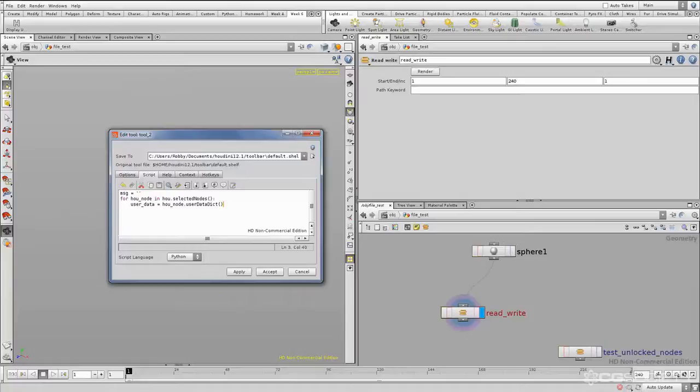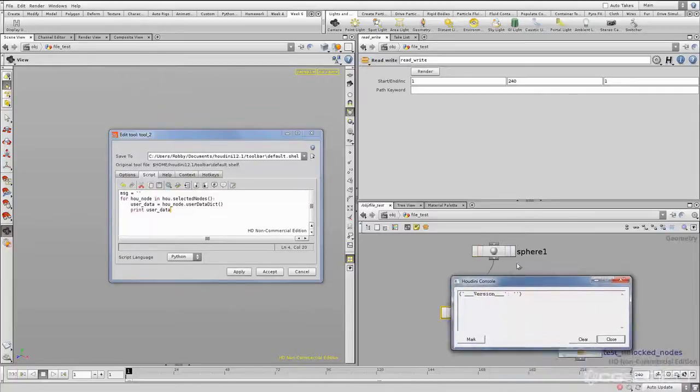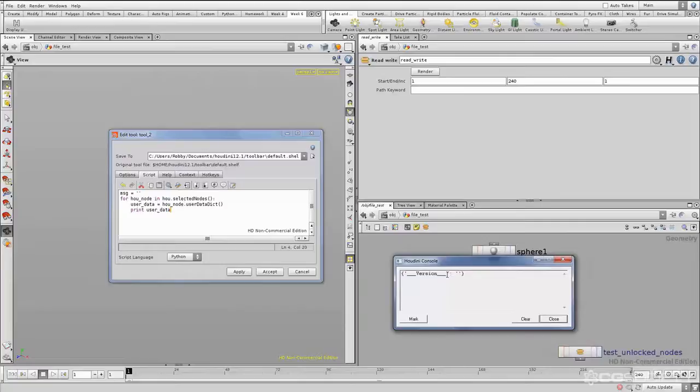User data dict will return as a dictionary all of the user data on the node, just like it sounds. So let's go ahead and print user data for now and see what that does. We'll hit apply, select our read write node and click display user data. And there it is. You can see that it says version and an empty string.